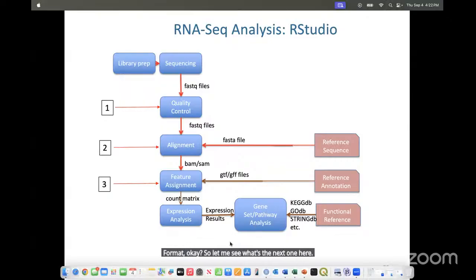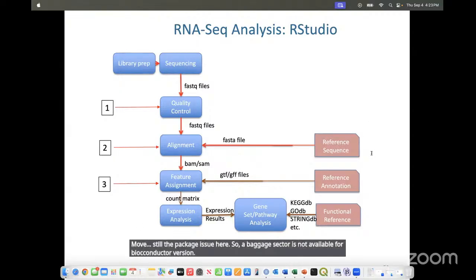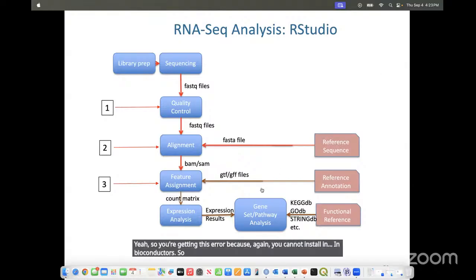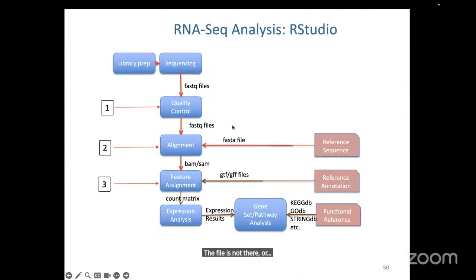Somebody has a question. Still the package issue here. A package sec2 is not available for Bioconductor version. Yeah, so you're getting this error because, again, you cannot install in Bioconductor. So we have two major problems. It's either the file is not there or the thing was not installed.